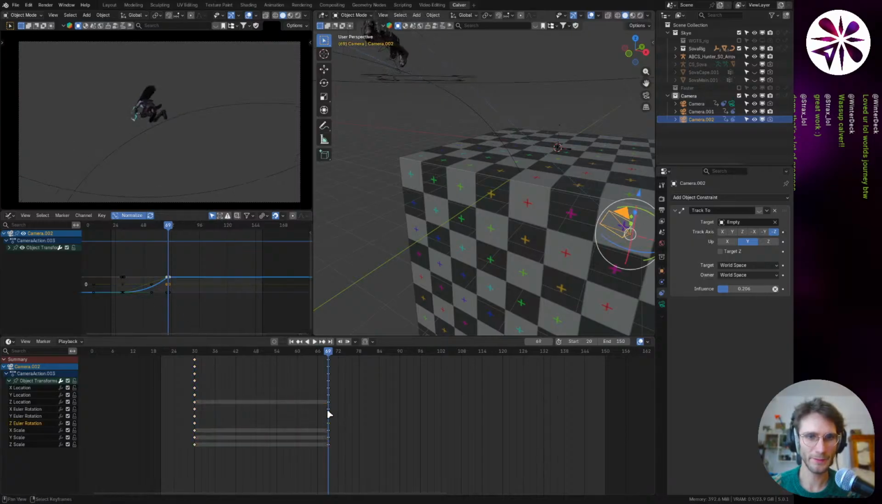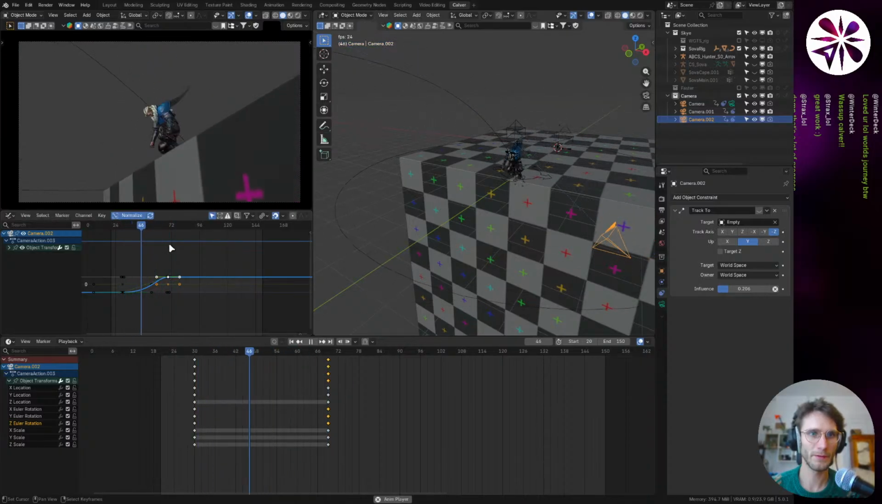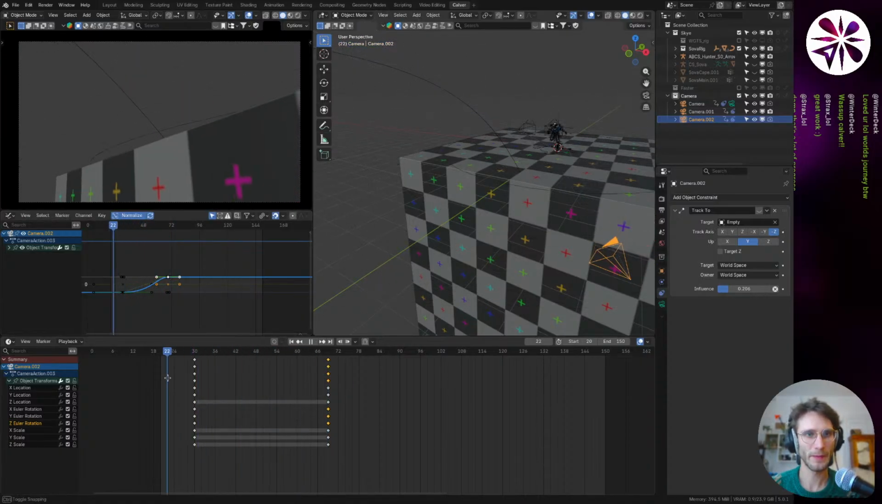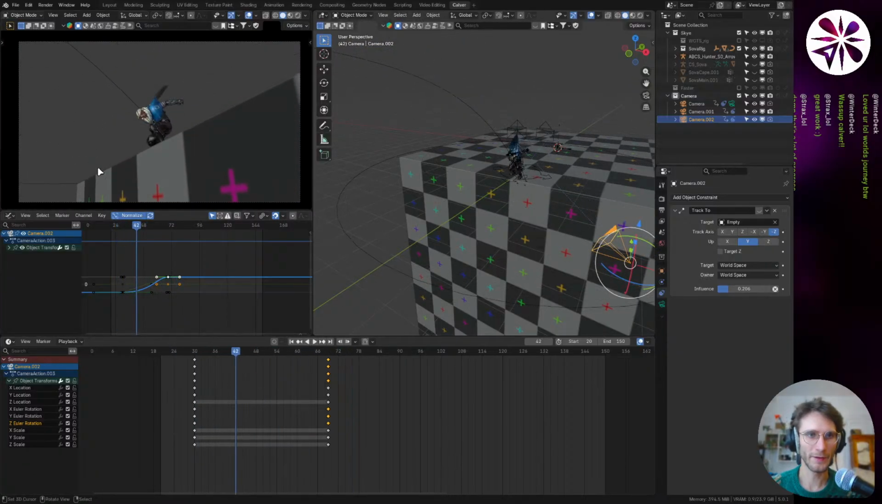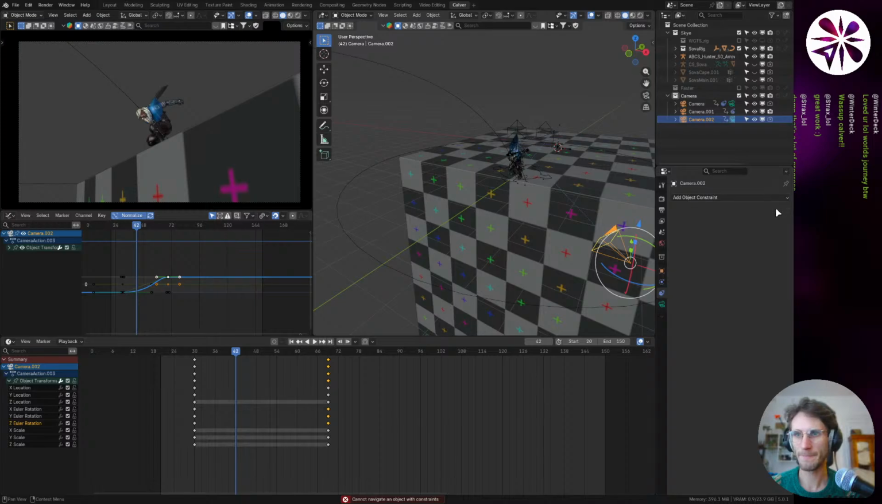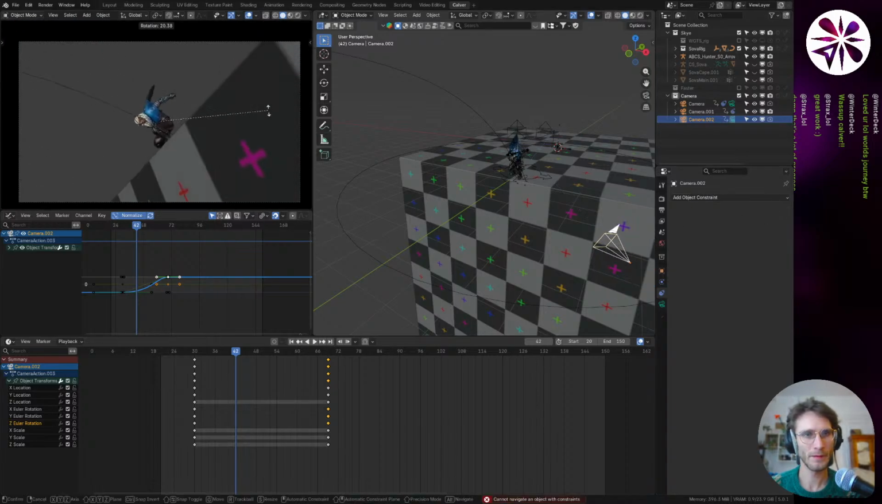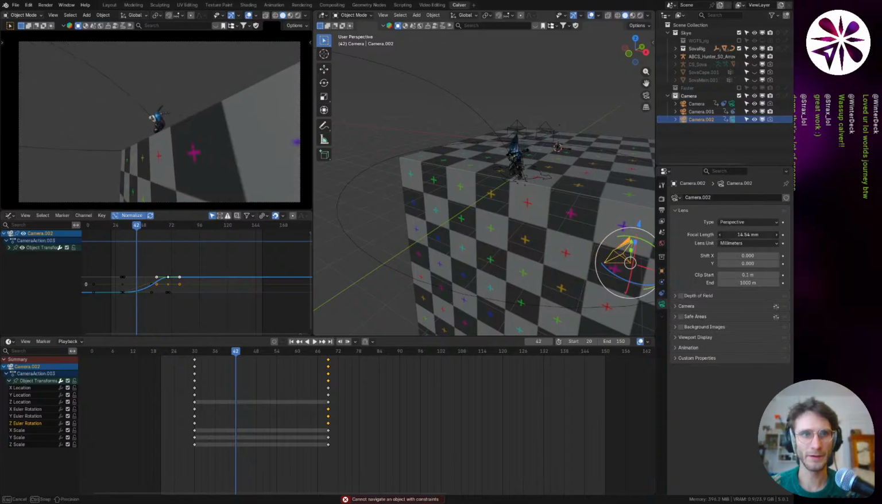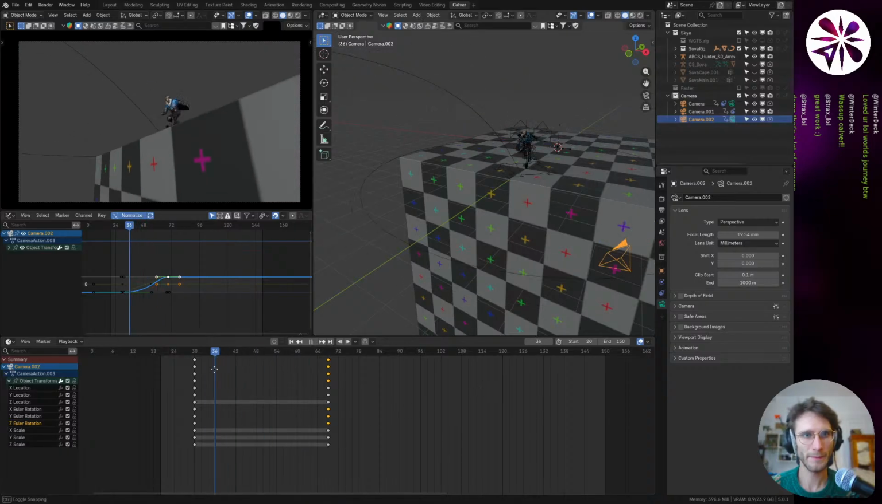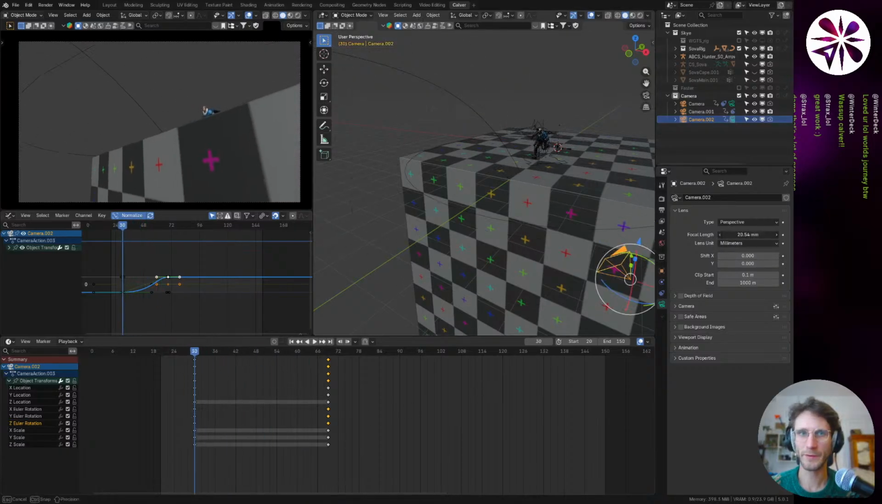Kinda like that. I'm not fully happy with it yet, but I think it could go in a cool direction. Especially if we have a lot of depth here in the frame. I think that could be pretty cool. Let me try. Let's actually make it a little bit more wide angle. Maybe that's also a cool combination.